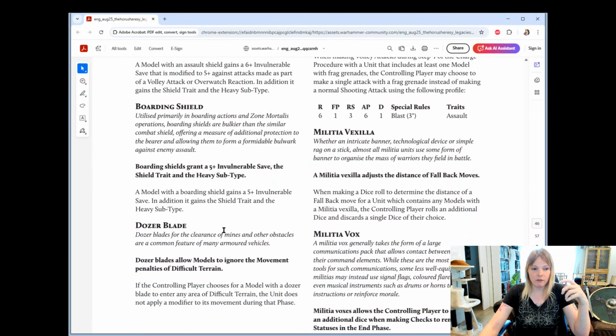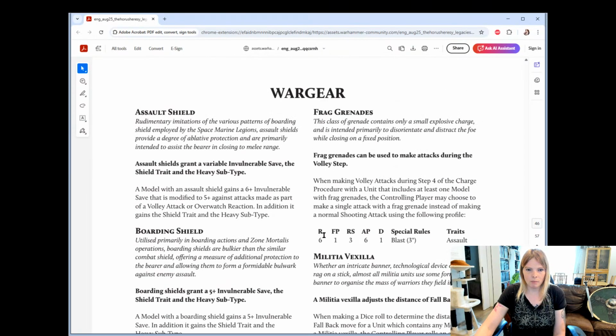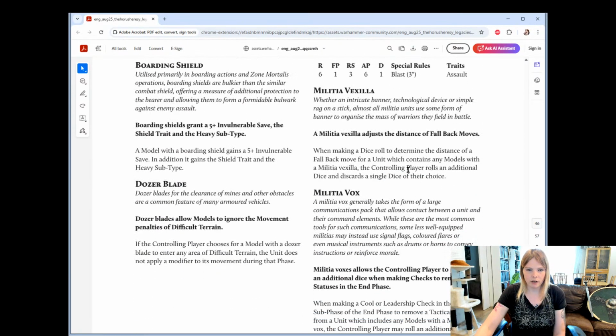Boarding Shield, way better. 5+ Invo save. In addition, gains a shield trait. Amazing, because you can shield wall. Put your toughness up even higher. If you go Kindred, you can put your toughness up even higher. So you're looking at a toughness 5 guardsman with a shield, which is hilarious to think about, that a guardsman can be tougher than a space marine. Frag grenades are frag grenades.